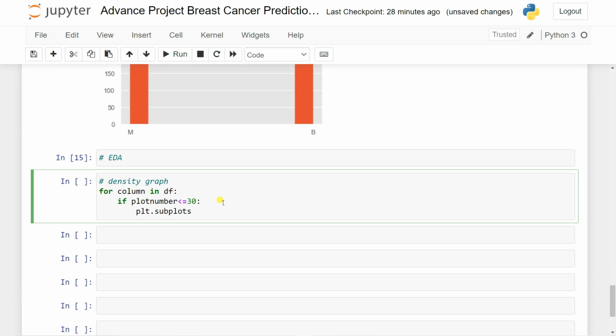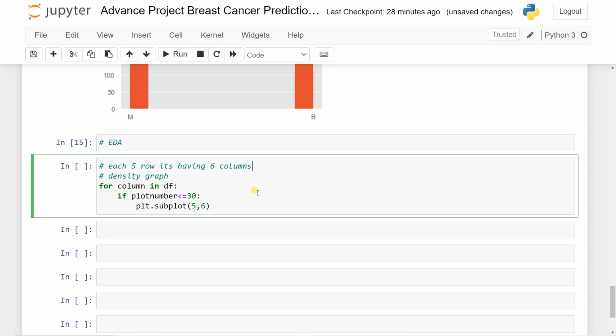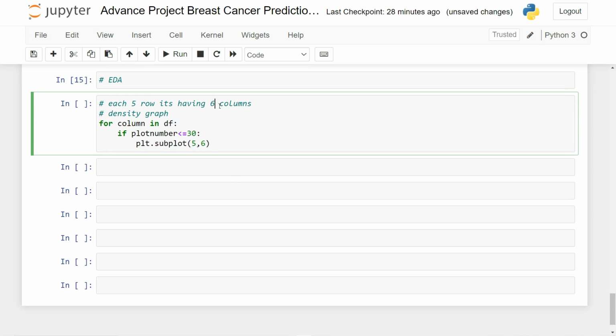And I'm going to use plt.subplots here. In each column it has all of the features. So let's say we have the 30 features. In each row it has 6 columns, I mean each 5 rows have 6 columns. So for that, you can simply pass 5 into 6. You can see each 5 rows have 6 columns, and in the columns it has the density graph.